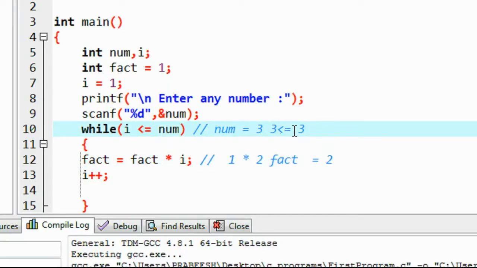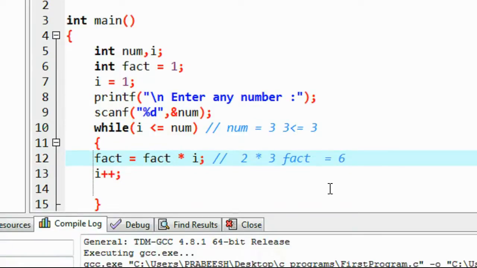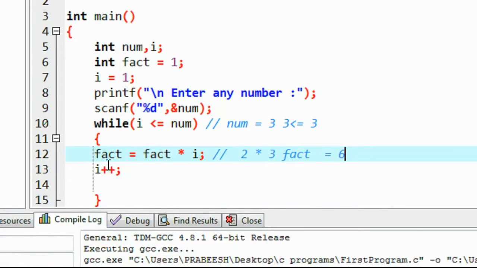Here the condition becomes 3 less than or equal to 3. The less than is not correct, but the equal to is correct. So again the condition is true. Now again we enter into the loop body. The value of fact is previously 2, and the value of i is 3, so we got fact equal to 6. Again increment the value of i, so now i becomes 4.